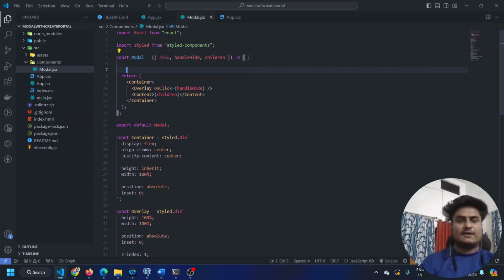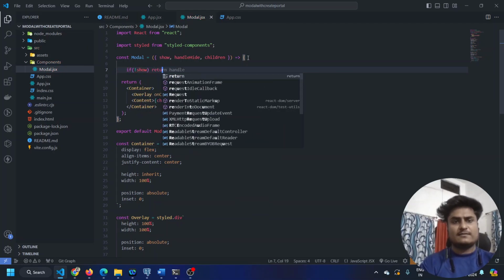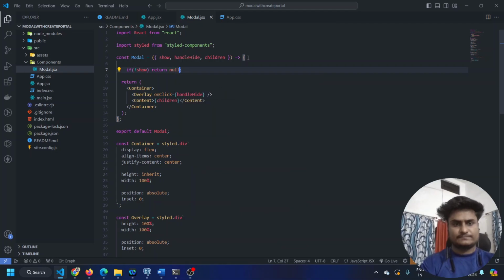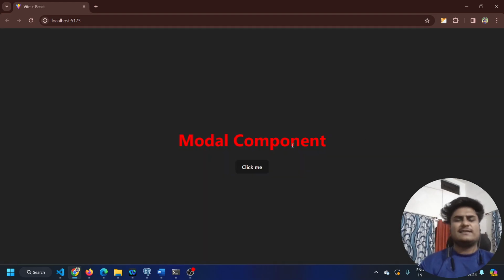First, one condition I have to handle: if show is false, then I will return nothing, return null. Now see, click me. I click on outside, then the modal is working fine. There's nothing like we have to use createPortal and all.